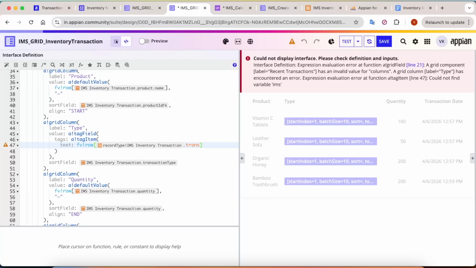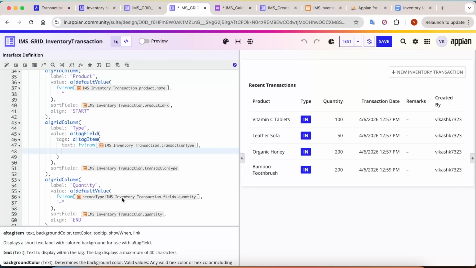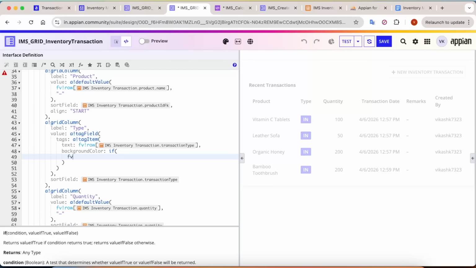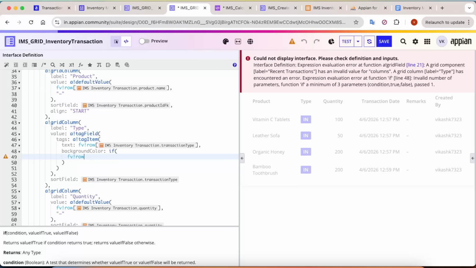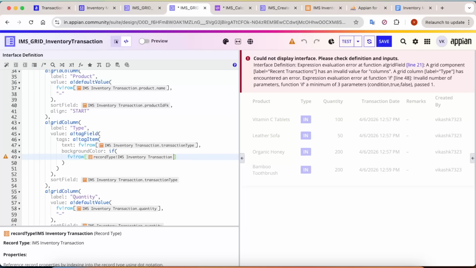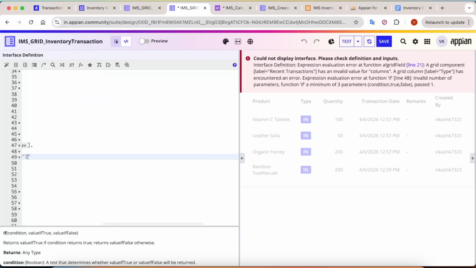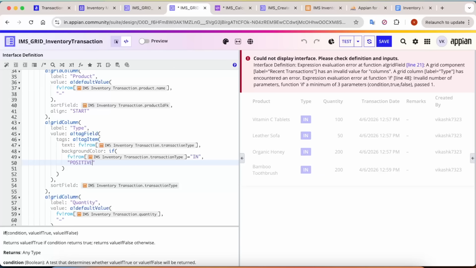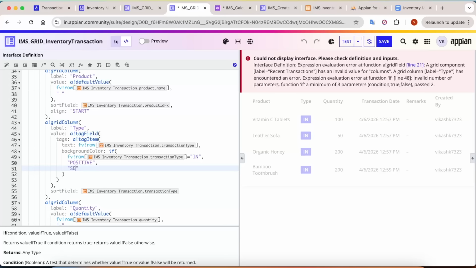Text is done, and after that, background color. The background color is going to be an if condition, because we only have two values, either it will be in or it will be out. So if my transaction type is in, it means it is an in transaction. So what is the color we have given? Positive, and otherwise it will be secondary.